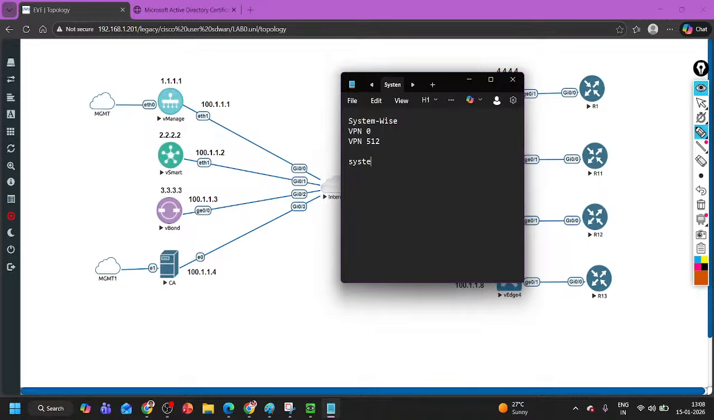For that you will run the command system on vManage. After that, host name and system IP address. System IP is 1.1.1.1. We have configured this as a unique identity. After that, host name. Let's say my host name is vManage.